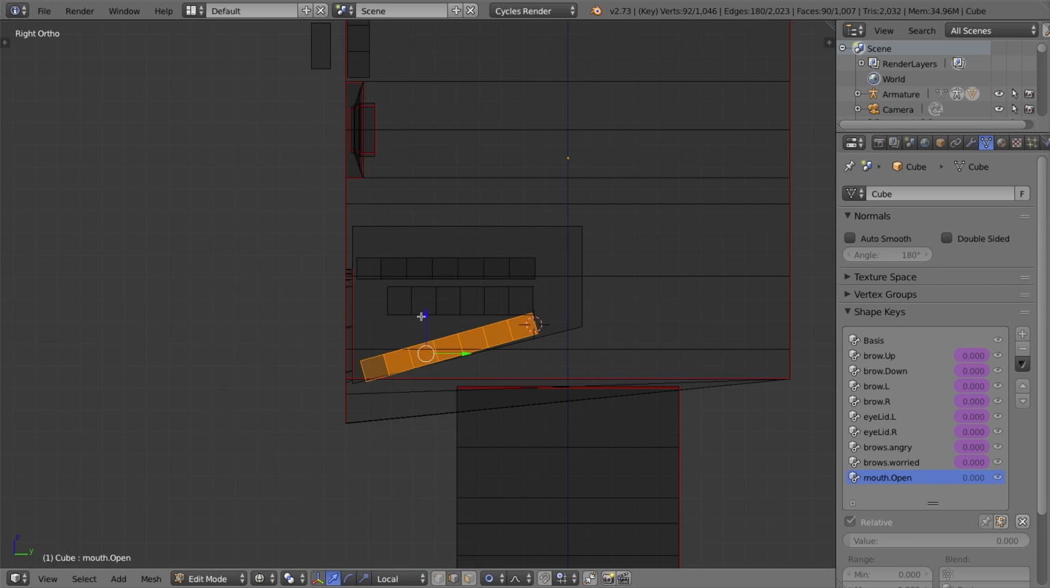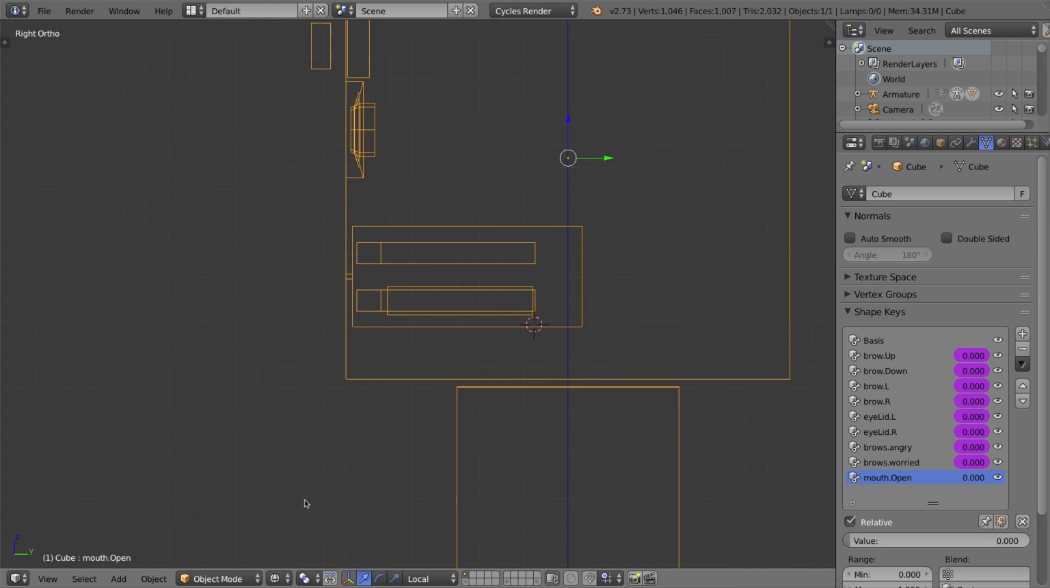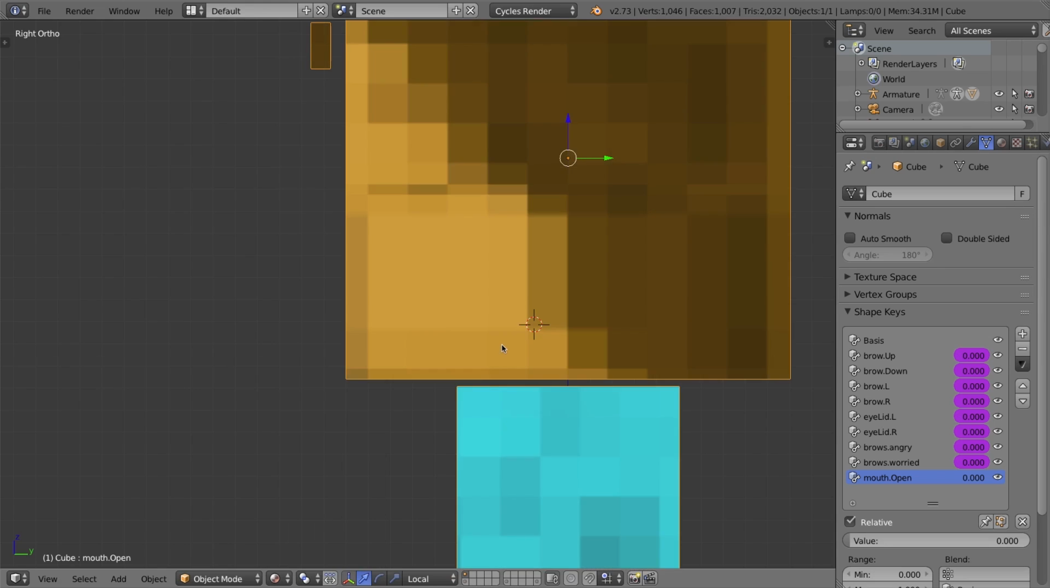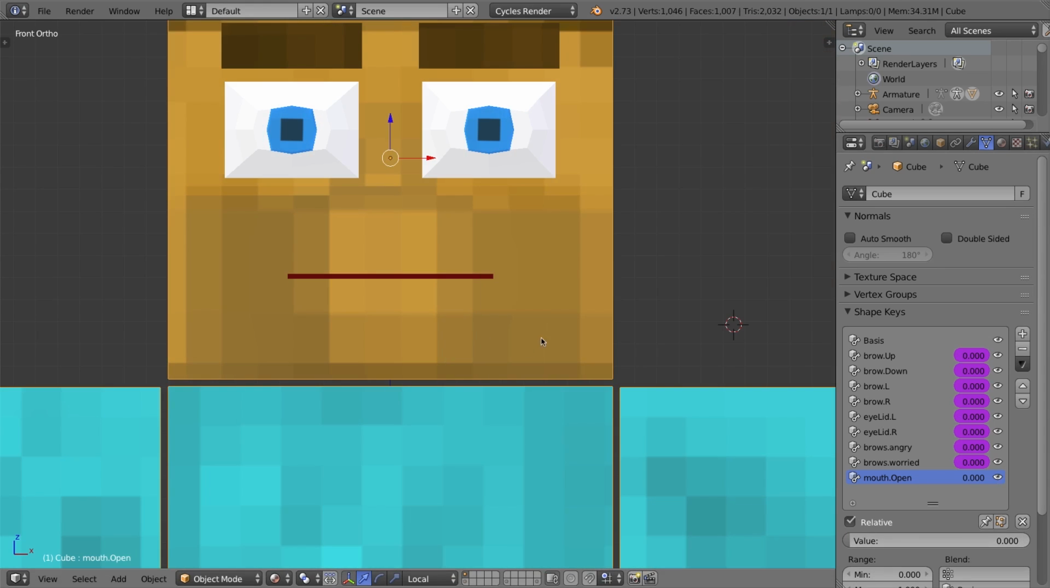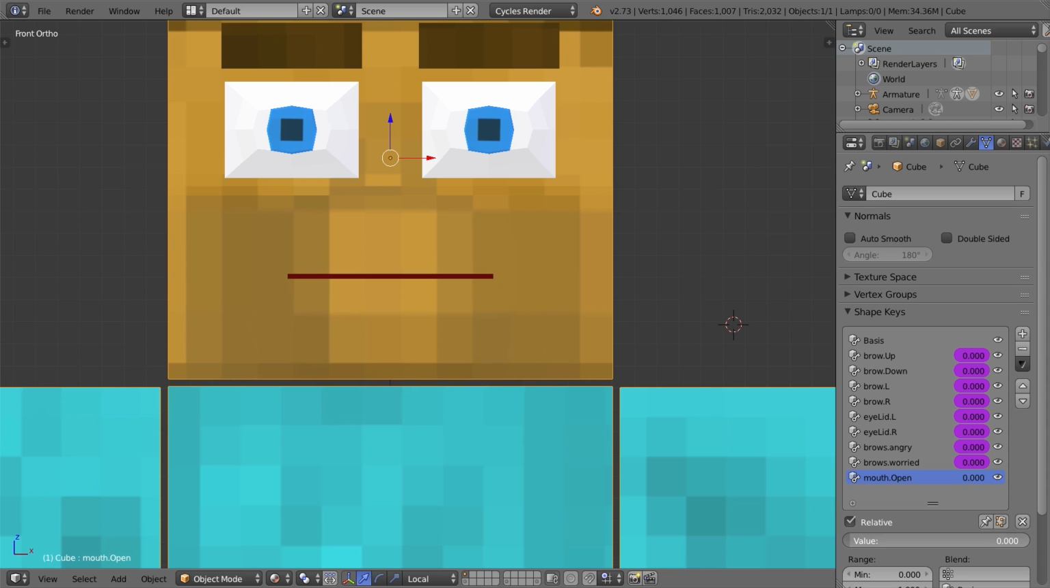I'll go into my wireframe mode, and I think what I need to happen is they just need to move down a little bit and forward a little bit too. Alright, let's go back into material view and check out how that looks. In object mode, we'll slide that value up again, and that's looking pretty good to me. Let's go ahead and attach that to a bone.